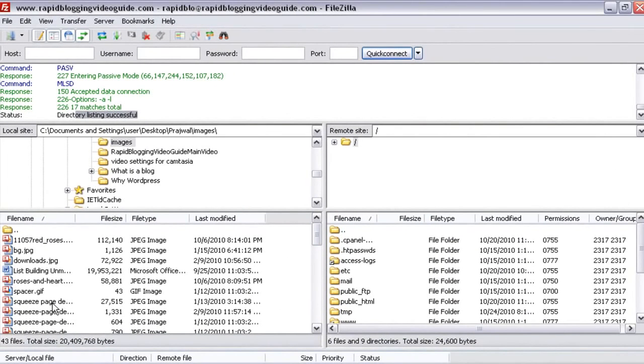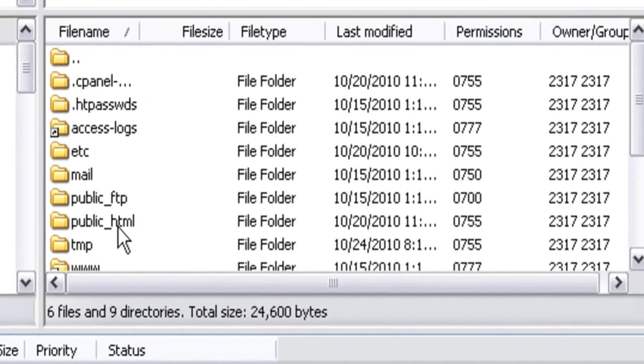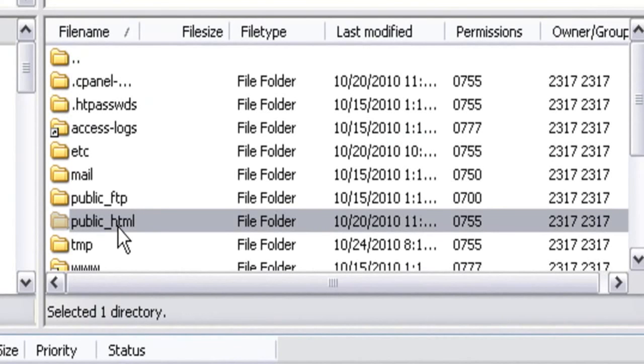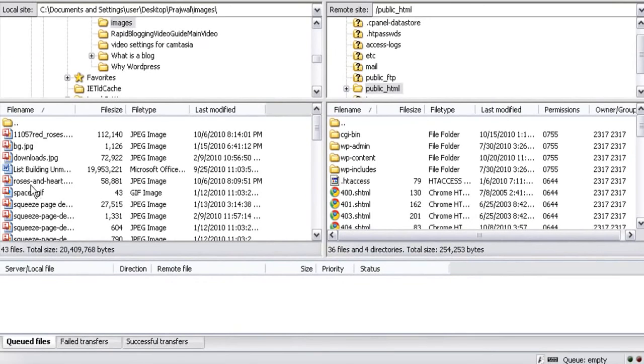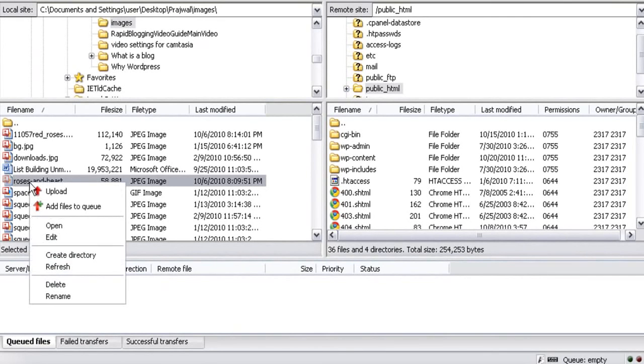To upload a file from your computer to your server, all you have to do is select the appropriate folder on your server where you want the file to be uploaded. Once you have selected the appropriate folder, all you have to do is select the appropriate file on your computer, right click on that file and click on Upload.